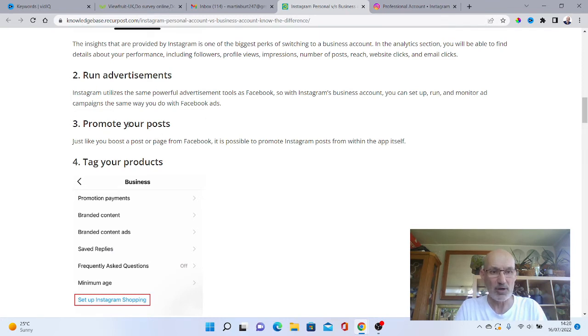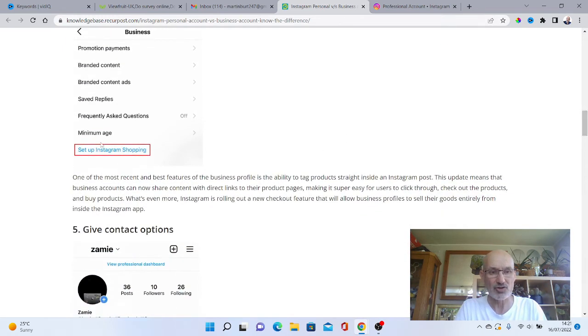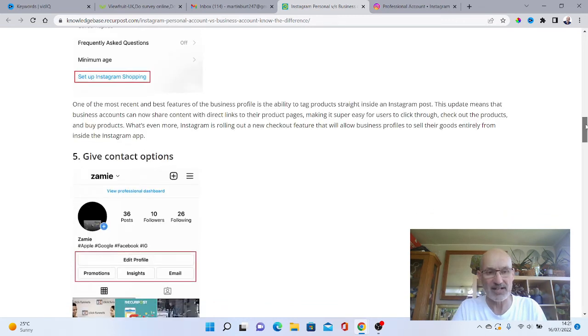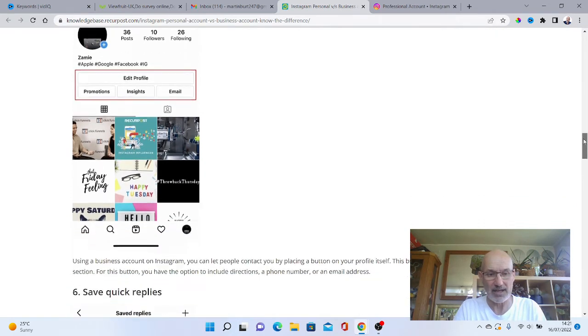You can also promote your posts as well, and you can actually tag your business, your products as well. So that's a good idea, and you can also set up what they call Instagram shopping. Okay, so if you've got physical products that you sell, a way of selling those. Now you can also give contact options as well, so you can put various different things in here, and I want to go back to my account shortly and show you exactly what you can get for those.